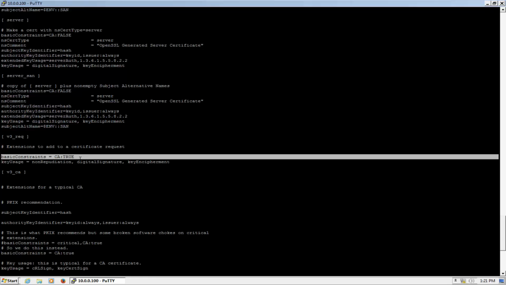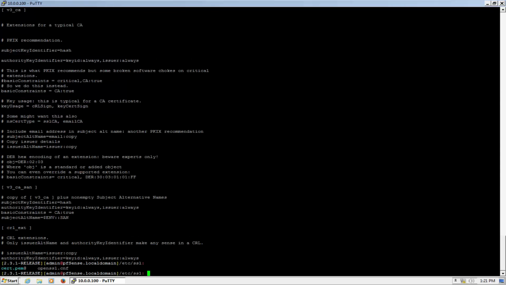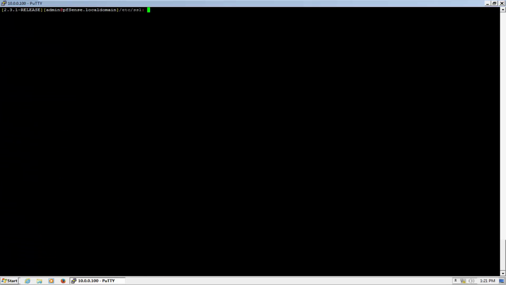Now let's get the private key. To create the private key, I'm showing you a command here. The extension would be key, and it's 2048 bits. So this command will create the private key. Now the private key has been created.